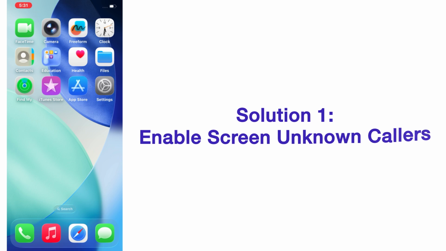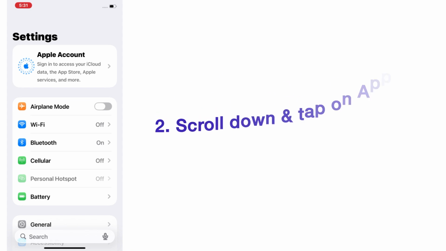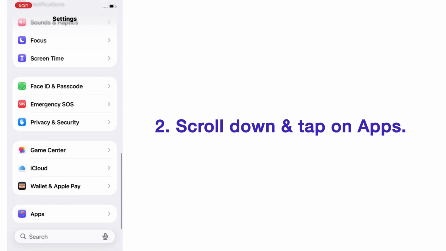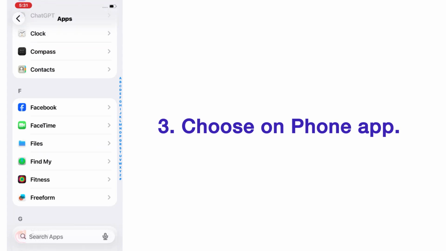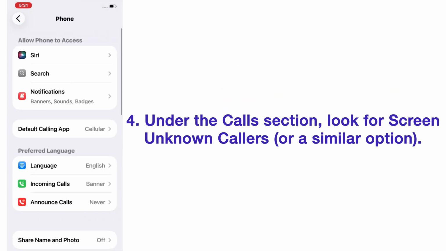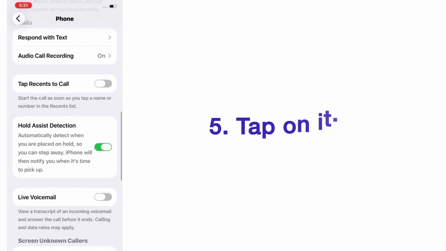Enable screen unknown callers. Open the Settings app on your iPhone. Scroll down and tap on Apps. Choose the Phone app. Under the Call section, look for Screen Unknown Callers or a similar option.